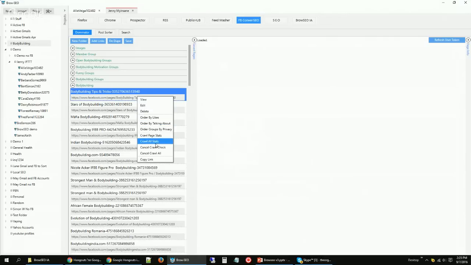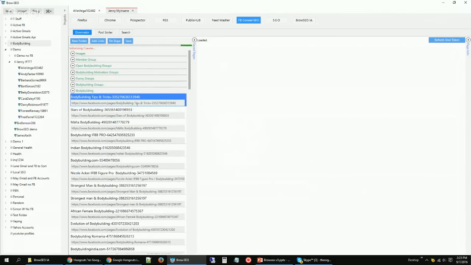So we can now order. Wait, hold on, I should have done this before. The first thing you want to do is crawl all stats. What that's doing is going to crawl every single page that we've just brought in here and bring back all of the stats. It's going to bring in the images, the videos it's shared, all of the posts, the likes, the talking about stats, the links, pretty much everything to do with it. And there you go, it's started now.